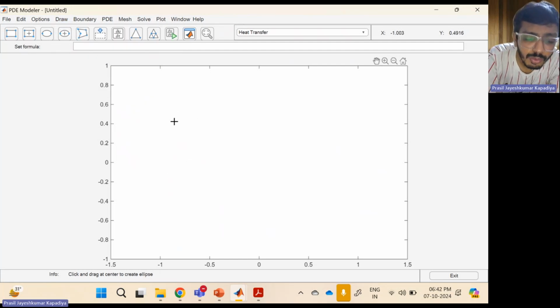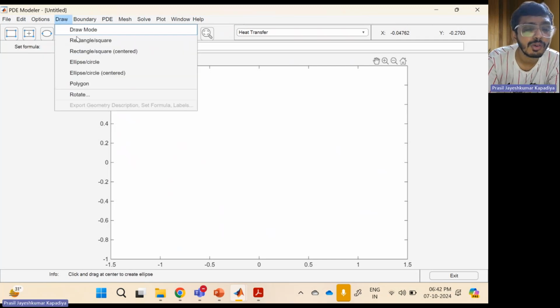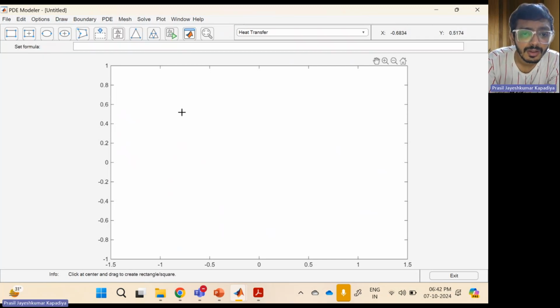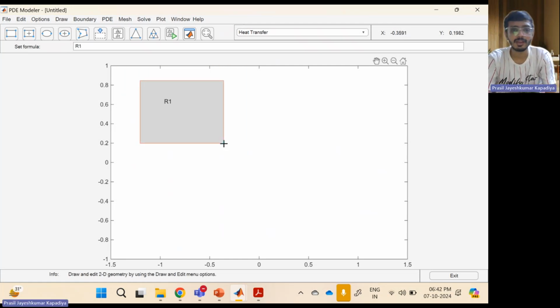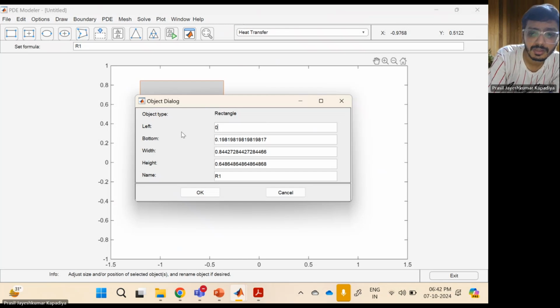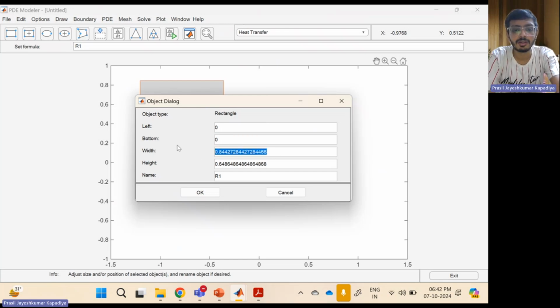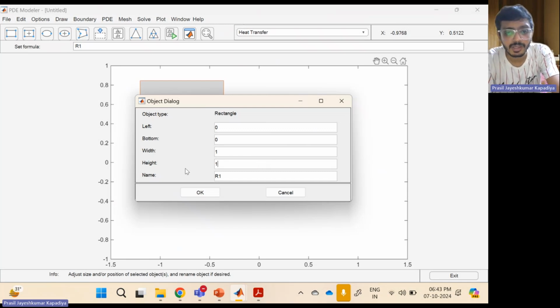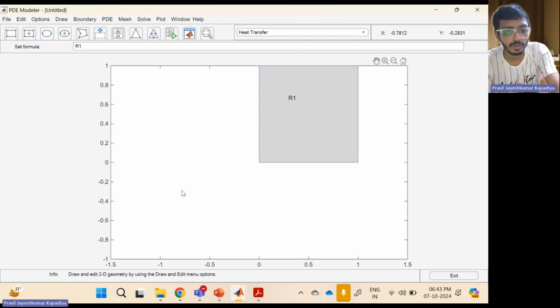Okay, so I have to draw something. Let's say I want to draw a square. I have drawn it, but I need to change the coordinates. So I will click it here. I will click here 0, then here also 0, then 1 and 1. Okay, this is what we have done as of now.